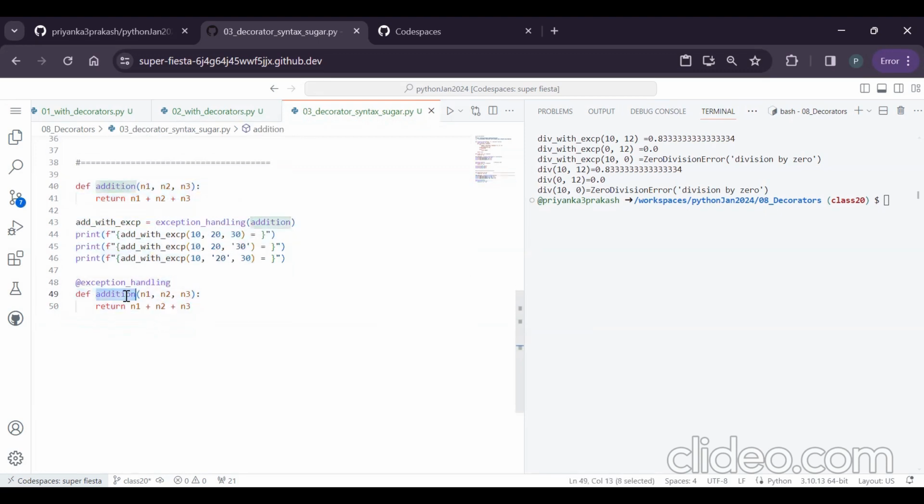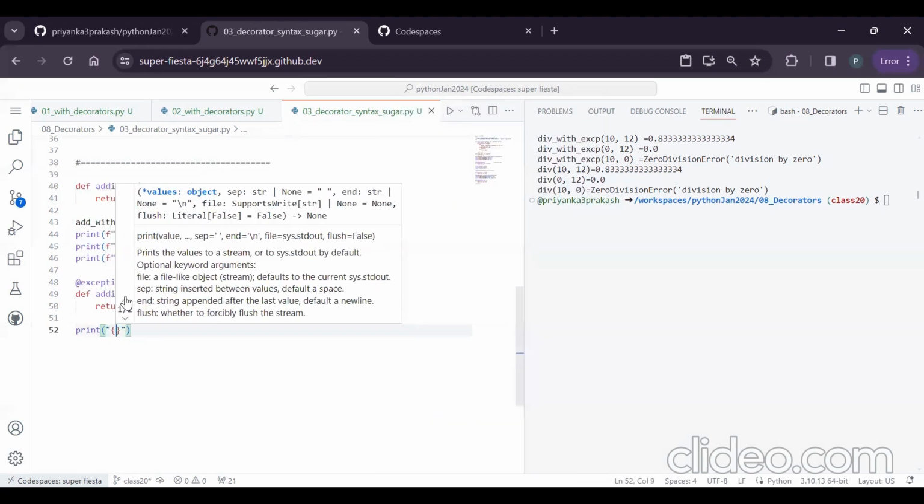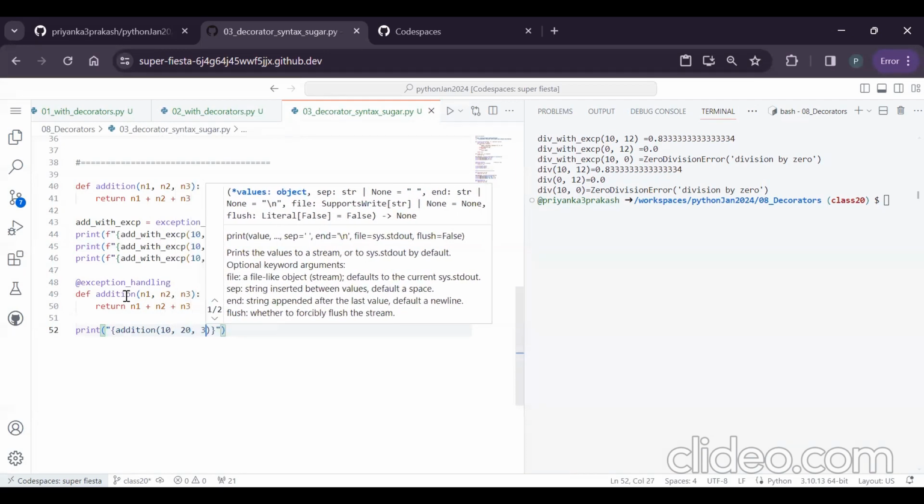So which one is more comfortable as an end user? The second one, because you need not worry about what is happening. You can just use your function like an ordinary function itself. Whatsoever things are there, it will handle it.